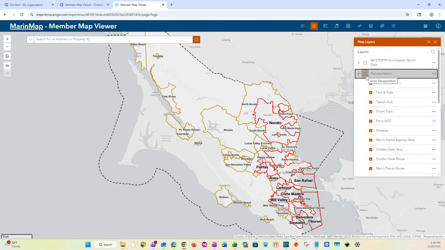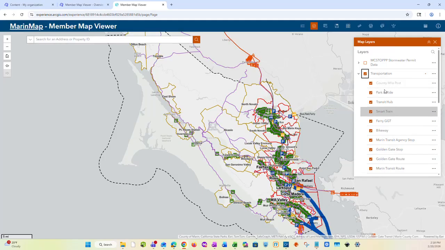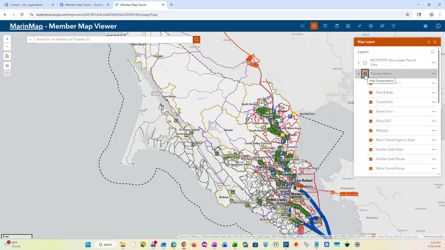And with these group layers, you can either turn all of the layers on in the group at once by selecting that check mark next to the group. And then once that's open, you can turn specific layers on and off that are in that group by selecting that specific layer's check mark next to it. And then if I wanted to shut off that whole group layer again, I could just choose that check mark next to the group name.